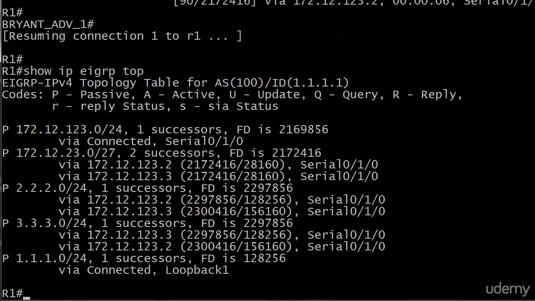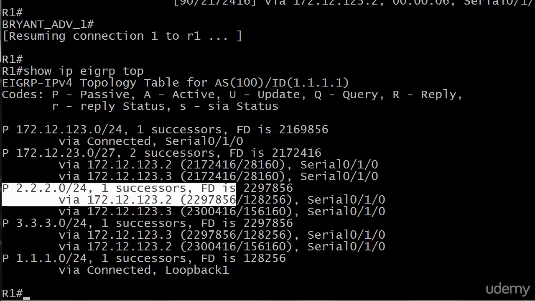Here's our topology table, and it now looks exactly the same as it did originally. There are two successors for 172.12.23.0, one successor for each of the loopbacks, but now we're using 123.2 as the next hop to reach router 2's loopback. So that's how quickly EIGRP reacts to a lost neighbor relationship.